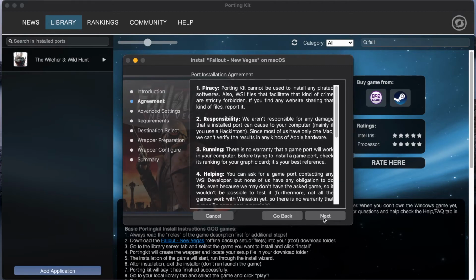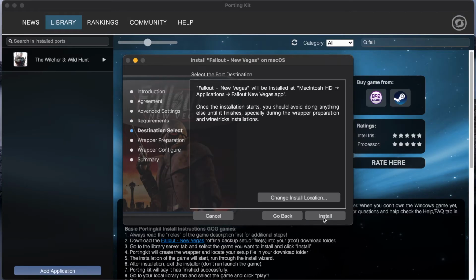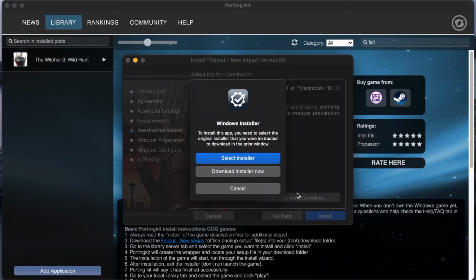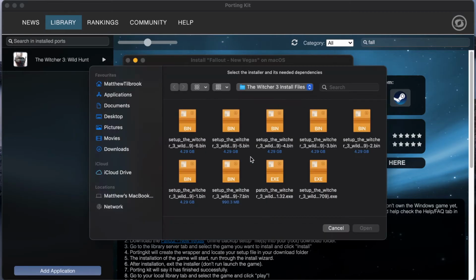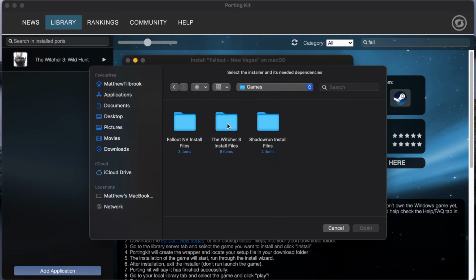Make sure you are comfortable with the T's and C's, and finally confirm once again that you have the .exe and .bin files ready for the porting kit to access. The most important part of this process is providing the porting kit with the correct file path to run the installation setup. Hit Select Installer, and a new window will appear. You will need to navigate to the location where you chose to store your downloaded Fallout New Vegas files. In my case, it was in my Documents, Games, and Fallout New Vegas install files.